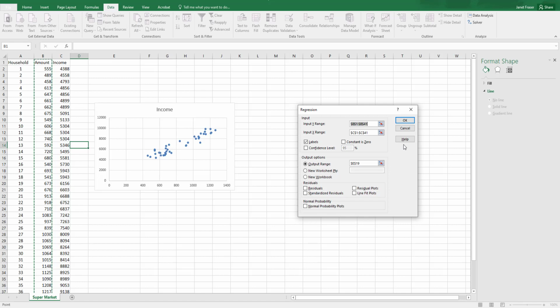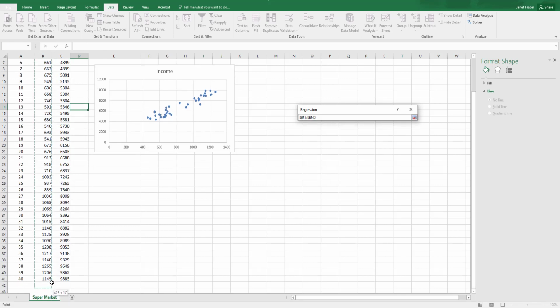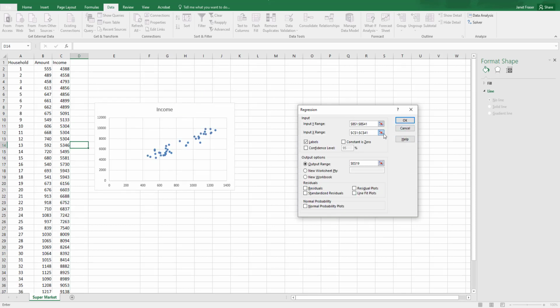Excel here has already filled in some of the blanks for me. The Y range, this is the dependent variable, so that's what's in column B in cells B1 through B41. I can just highlight them like that. Now it looks correct. We do the same thing to highlight the X range, which in this case is C1 through C41. The very first row includes the name of the variable, so you need to make sure you click Labels here. Otherwise, it's going to throw you an error because you can't regress words.